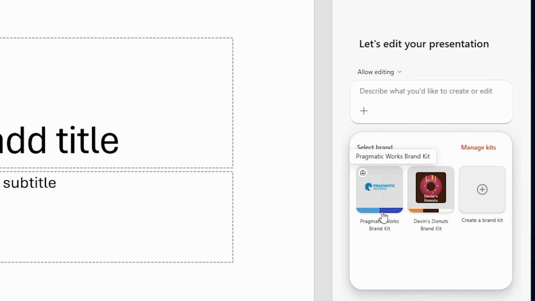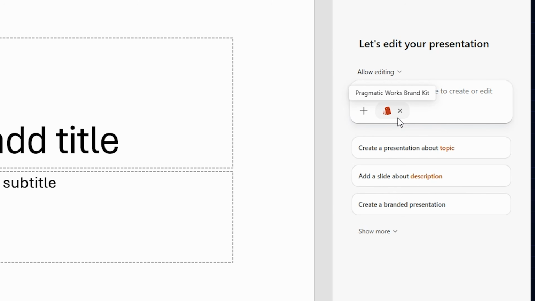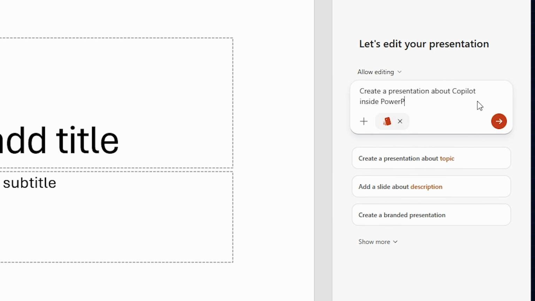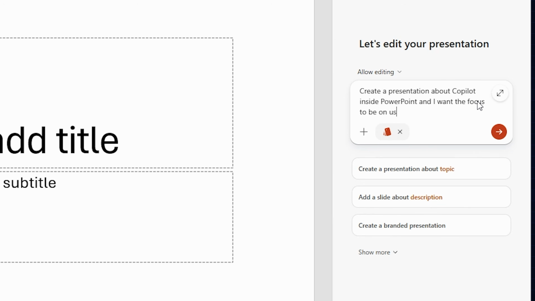So I have this brand kit. I want to use it. I want to create a new PowerPoint. So I'm going to select the brand kit. You can see right here that brand kit has been selected. And what I'm going to tell Copilot is that I want to create a presentation about Copilot inside PowerPoint. And I want the focus to be on using brand kits. How about that? That's our topic for the video.